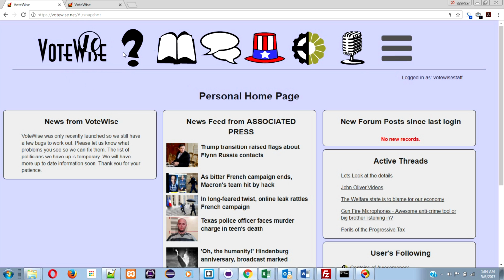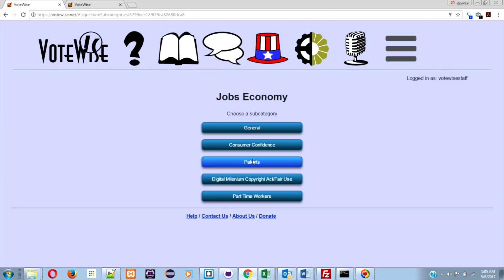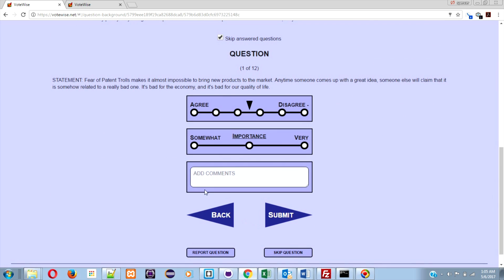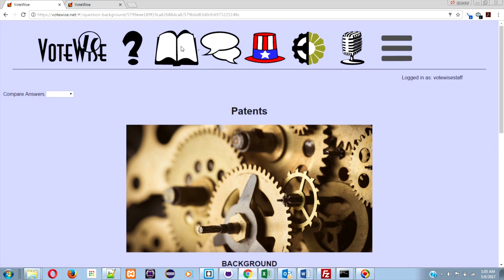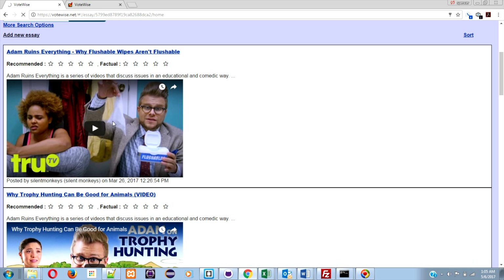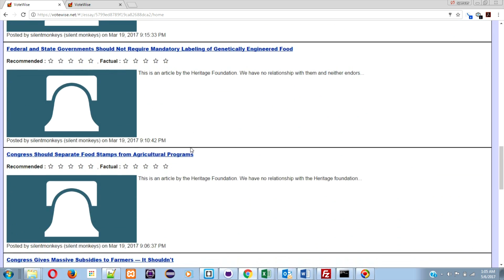First and most important is the toolbar on top. Clicking here brings you to the welcome page. This is for the questions section, where you can answer questions in just about any topic. Your answers will be used to match voters, politicians, and organizations, so you can work together towards whatever shared goals you have. Clicking here brings you to a section where you can learn about the topics and politics in general through essays, videos, and useful links from VoteWise staff and organizations that specialize in each topic.